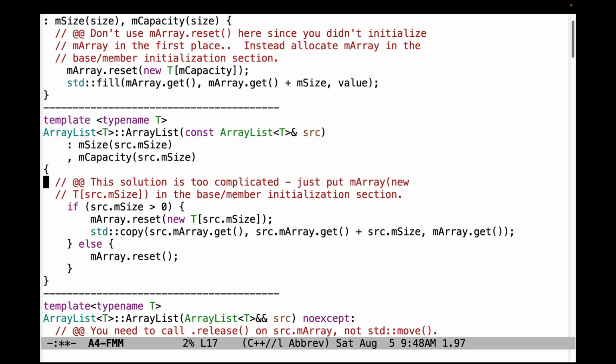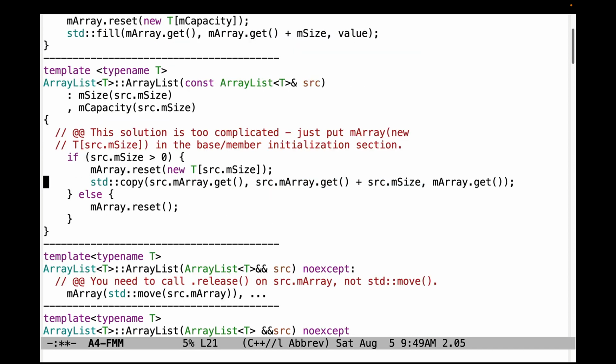Next issue, here's a copy constructor. This solution is much too complex. Just put the initialization of mArray up here in the base member initialization section. It should go first, and that will then simplify this code. And of course, then you do the copy down here in the body of the constructor.